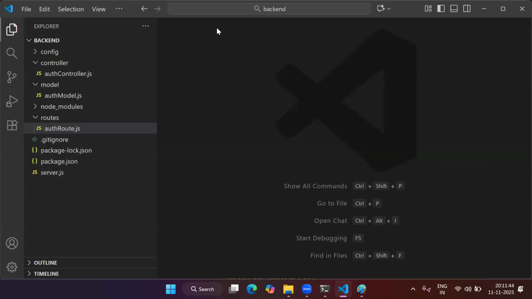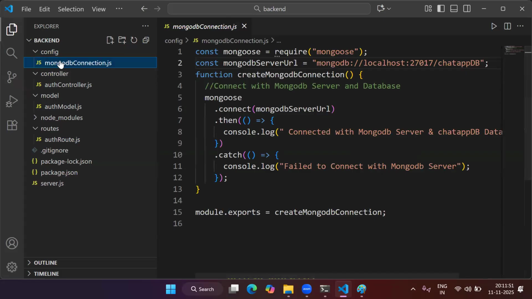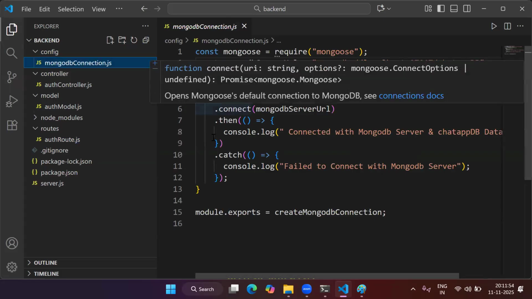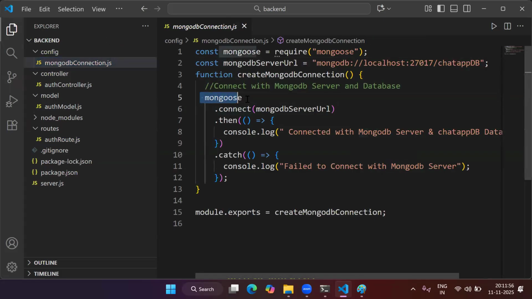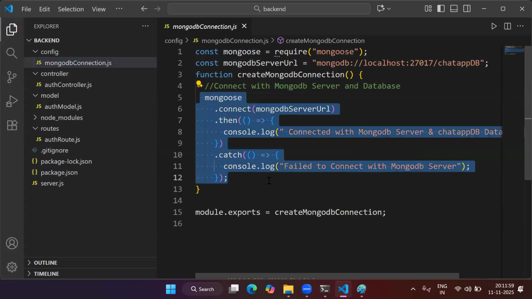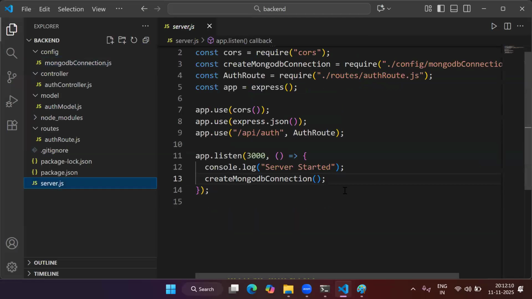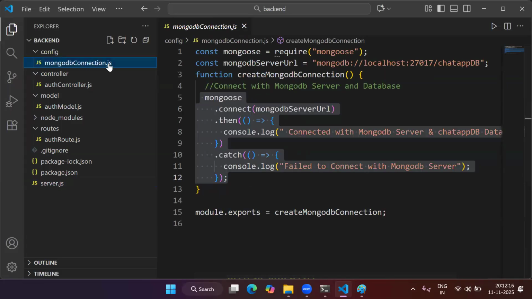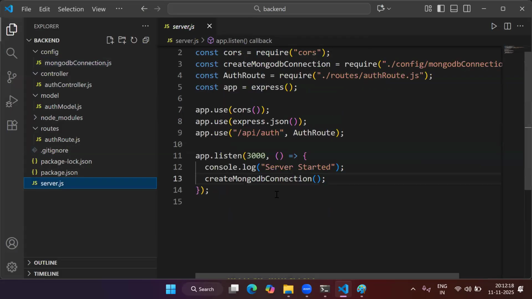So what I have done, I created one file called MongoDB connection in my config folder. In that file, I have written the logic of connecting my backend application with the MongoDB server and database. But this logic I want to execute when my server is created. But my server is created in the server.js file. So how can I access the code which I have written in the MongoDB connection.js file in the server.js file?